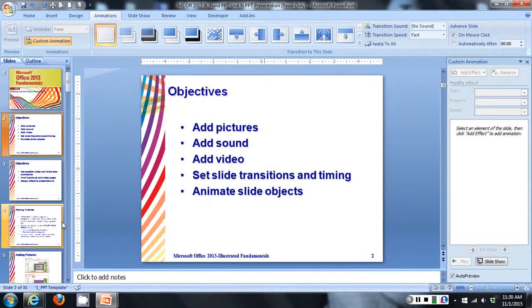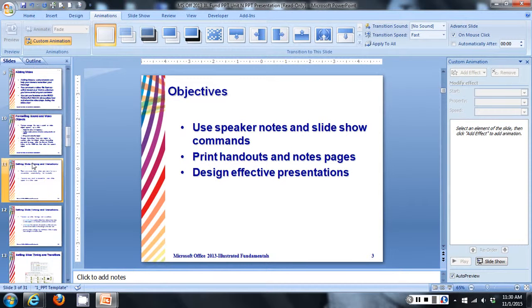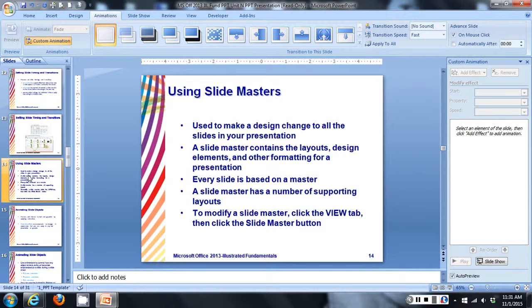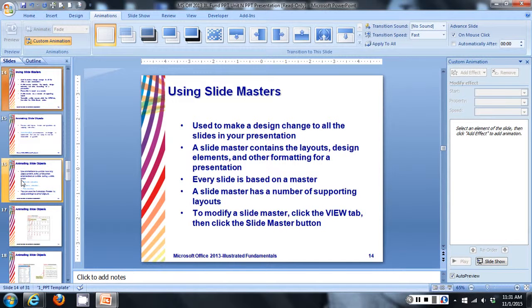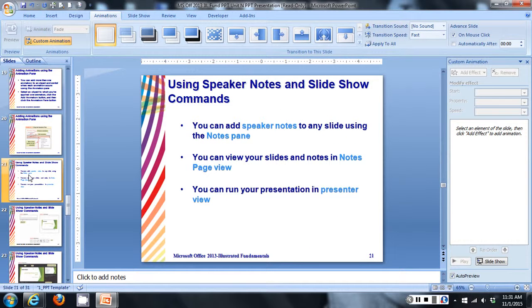All right, let's see. So we have covered every objective on the first slide here. Let's take a look at the second objective slide: using speaker notes and slideshow commands, and then print handouts and notes pages. So let's scroll through our presentation. Let's find speaker notes. All right, so speaker notes.